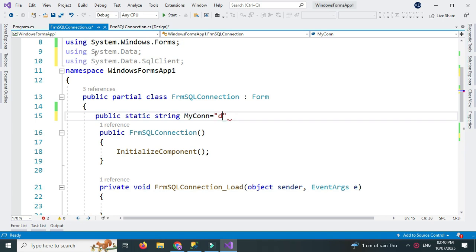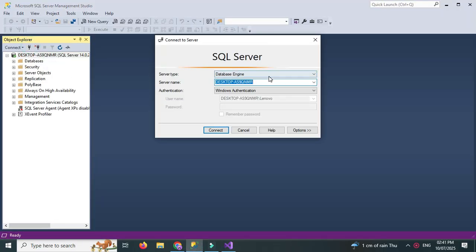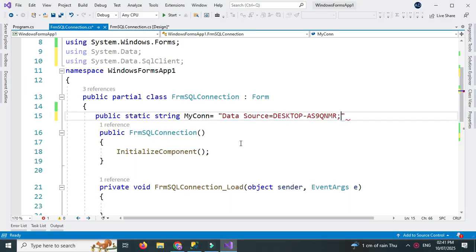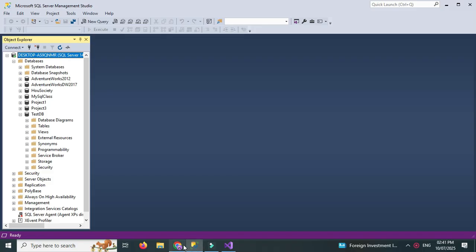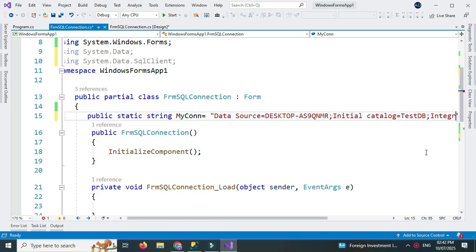So first we will give data source equal to, here we will give the server name. If you don't know the server name, open the SQL Server, click on this connect object and copy the server name and we'll paste here. Then we'll give initial catalog. Here we'll specify the database name. I'll give this name testDB for the connection, and I'll write integrated security to true.